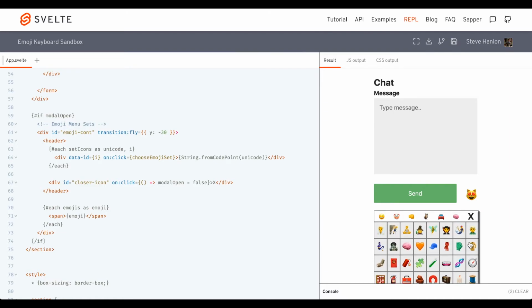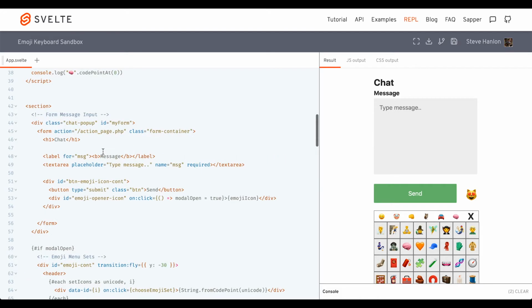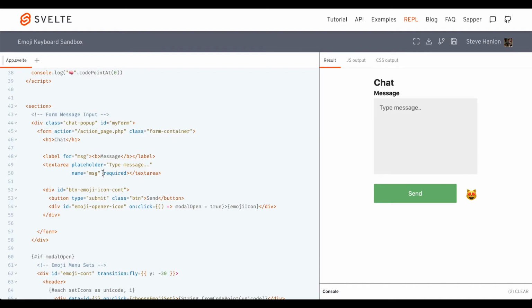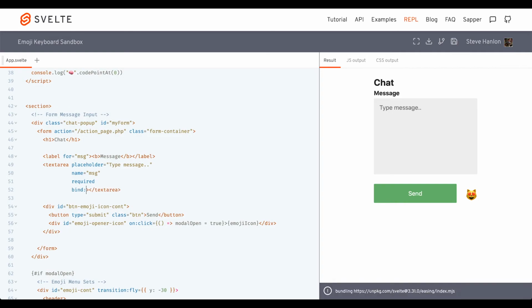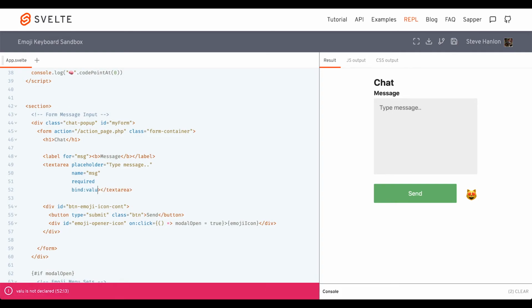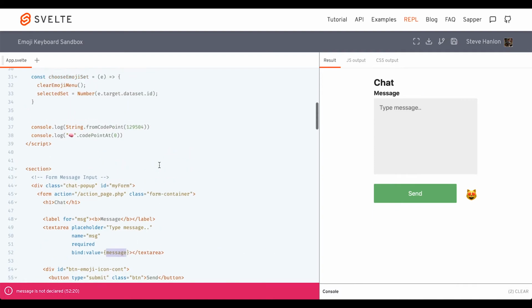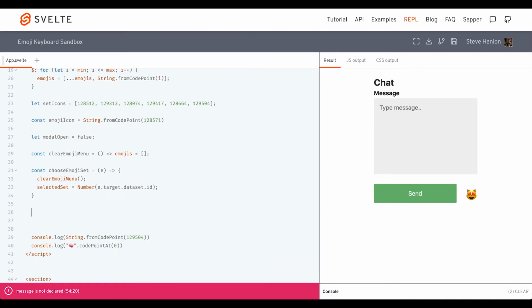Now, the next thing we need to do is when we click on one of these emojis, we need to get it to show up inside the text area here. So let's work on that. So here's the text area. And in Svelte, when we deal with an input or text area, we want to deal with the directive called bind. And we want to do two-way binding. So we'll do bind value, and we'll bind this value to message. Now, we haven't created this variable yet, so let's go ahead and create that now.